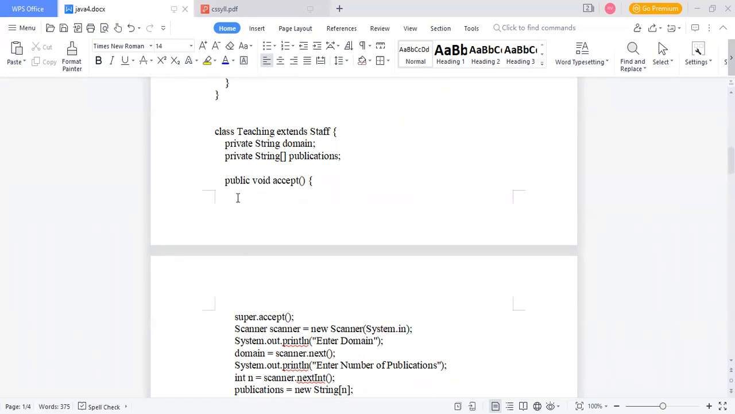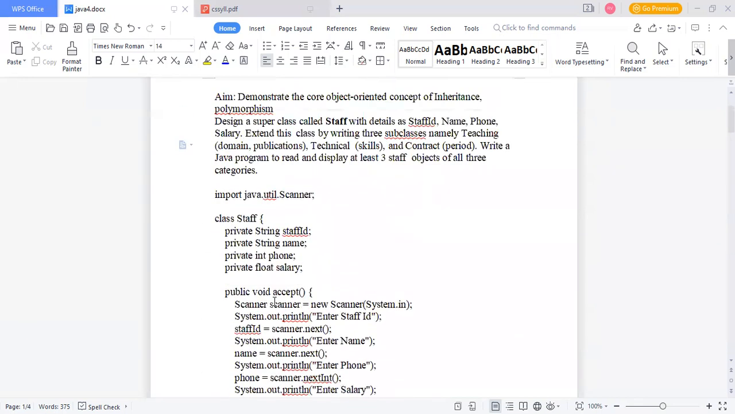method. So what is the superclass of the Teaching class? Obviously, it is the Staff class. Now the control would jump to the accept method of the Staff class. See here, now it will come to the accept method of the Staff class.